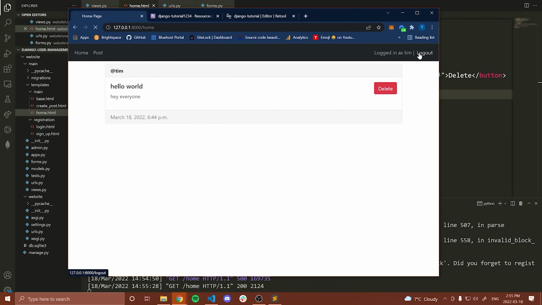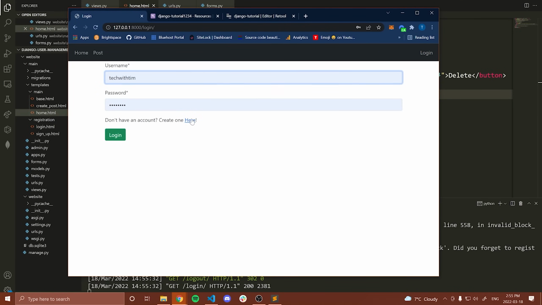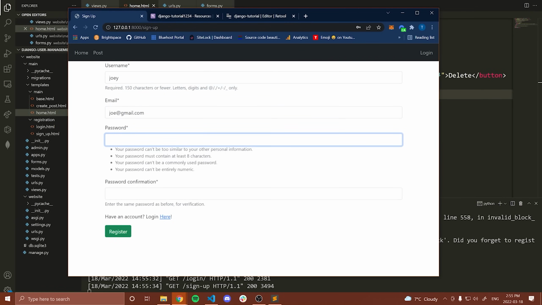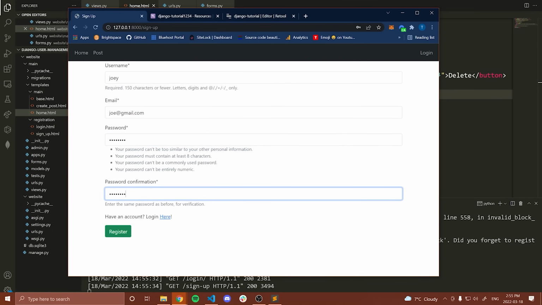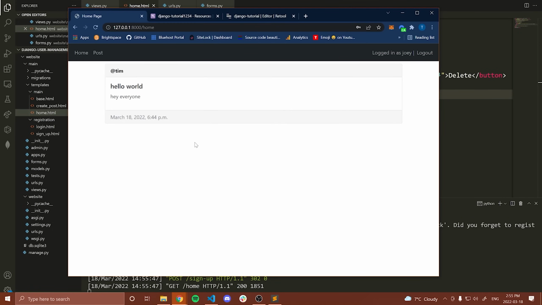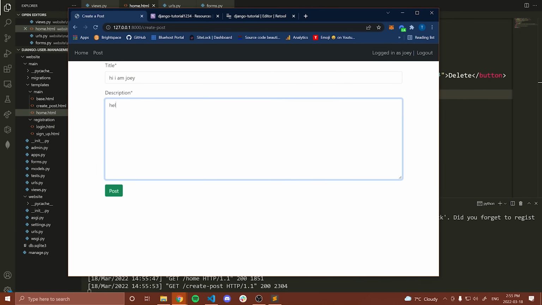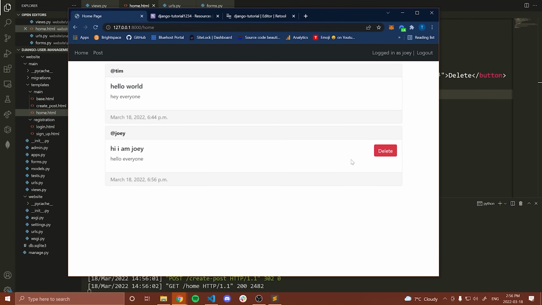Now let's see what happens if we log out. And I guess we need another account to sign in with. So let's just make one, joe@gmail.com. Let's add a password. I'm just going to keep using the same one so don't forget it. Okay, let's register. And now notice it doesn't show the delete button because, well, Joey is not the author of this post. Can Joey make a post? Let's say, hi, I am Joey. Hello, everyone. Post. And there you go. Now we can delete this post.